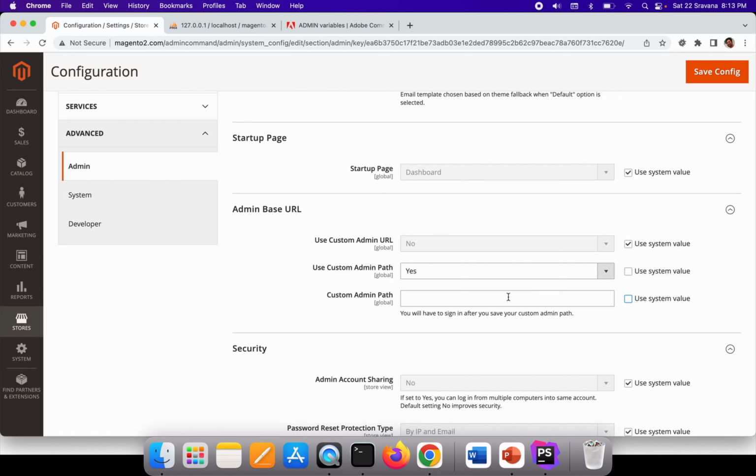Uncheck this and enter your new admin path. So I will enter admin. Just for testing purposes. When you are changing your admin panel, make sure it is a complex admin panel URL path if it is your production environment. Now I will go ahead and save it.